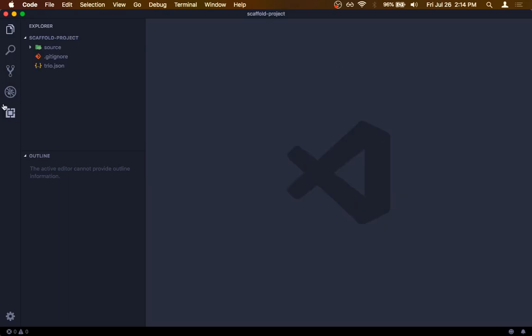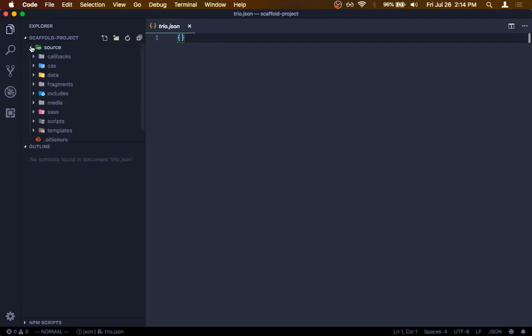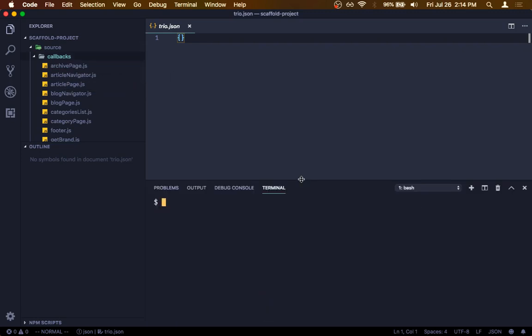Here we can see it generated the source folder as well as the .gitignore and an empty Trio JSON file because there's no configuration needed at this point. And here's where things change from what the default bare project generates. Here you have a folder with all the JavaScript, tag-based JavaScript callbacks. You know what? I'm getting off the topic here. So let's just build what this generated. Trio build IWS.